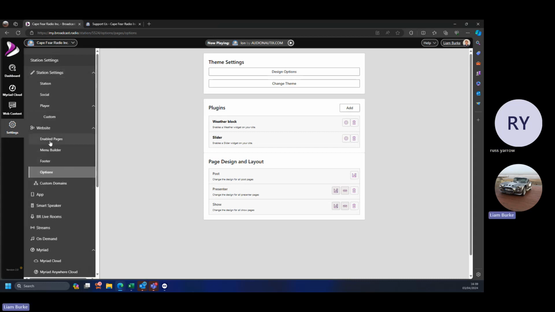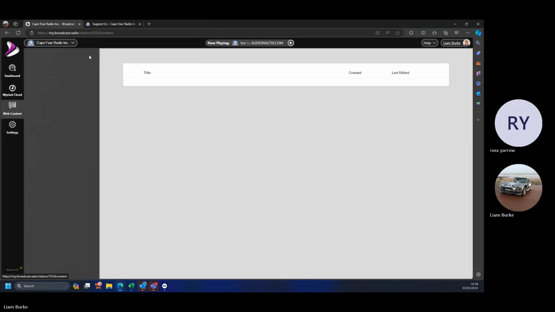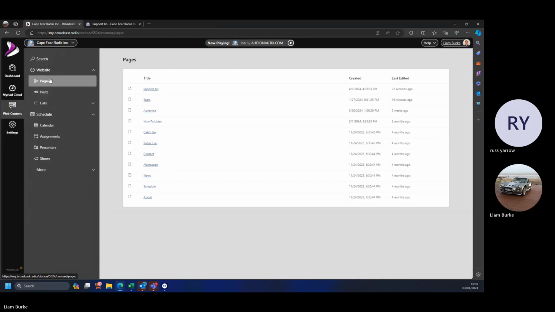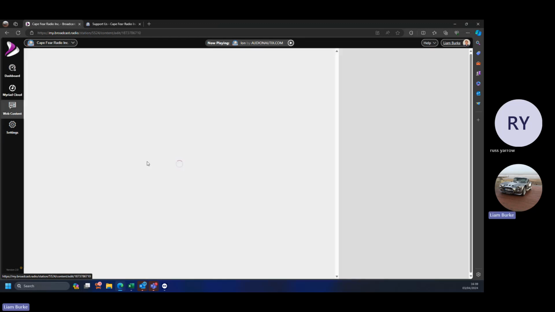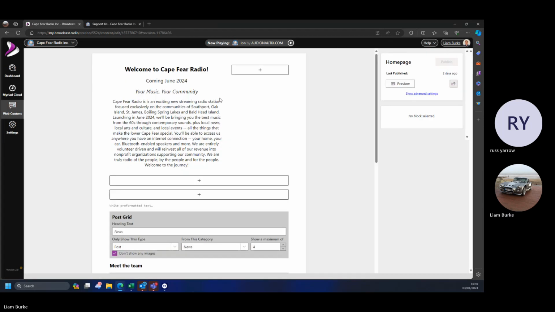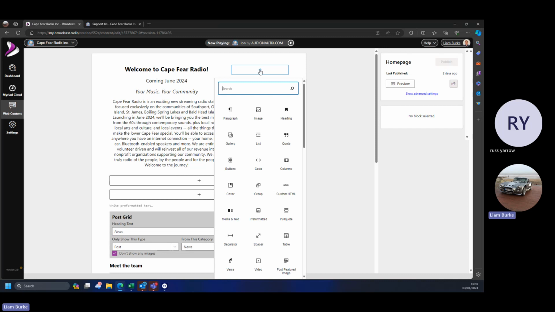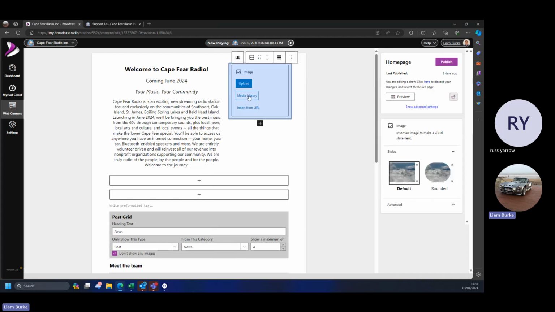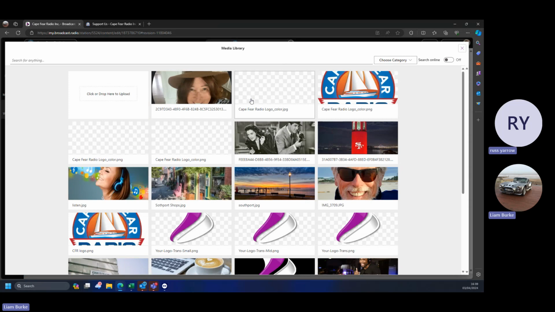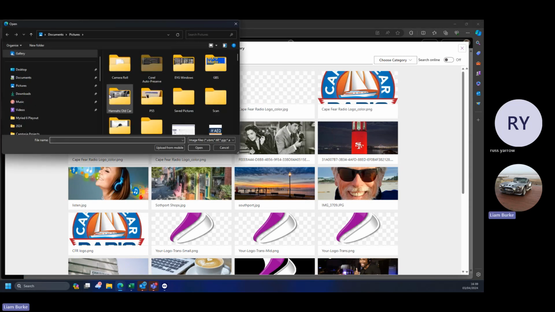So let's go back to our home page. Let's say we want to add a new image to this block here. So we click on image, and then you can go to the media library, or you can click on upload. I always prefer to use the media library. Oh, I can upload directly from my photos. Okay. So you can then go to your photos.